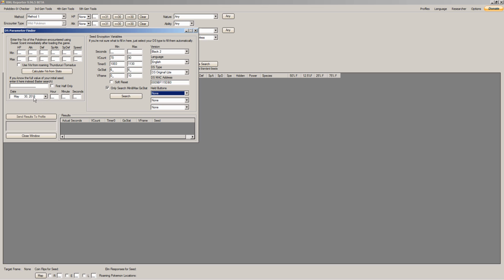Then over here on the left, you'll see a date and a time option. I'm going to put in 5 hours, 55 minutes, and 30 seconds. You can put in any time you want, and I would just leave the date the same. It picks it from your computer, so there's no reason to change it. What this is, you're going to turn your DS on at this exact moment, and then you're going to use Sweet Scent once you boot the game up.